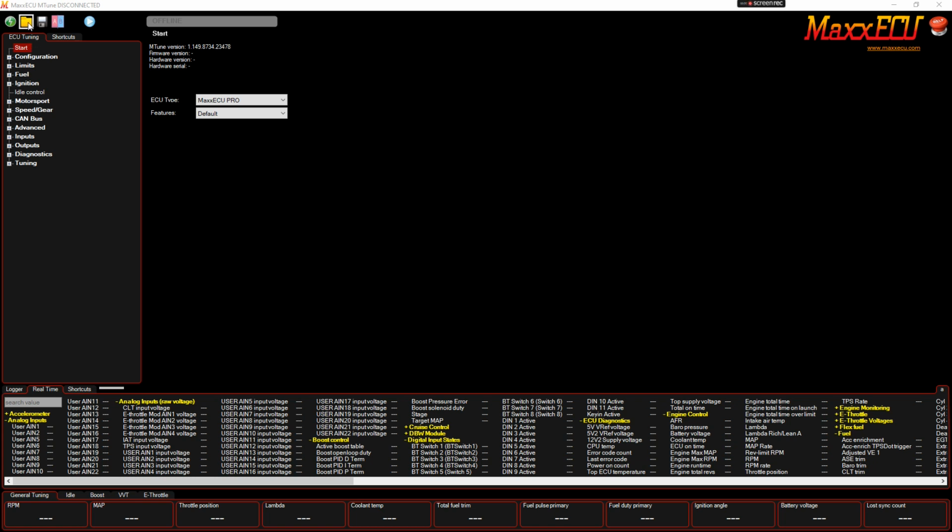That's where you can open up a tune. That's where you can save a tune. This is where you can even compare your main tune with one of your older tunes to see what may be different or not. This button here will allow you to look at a data log.